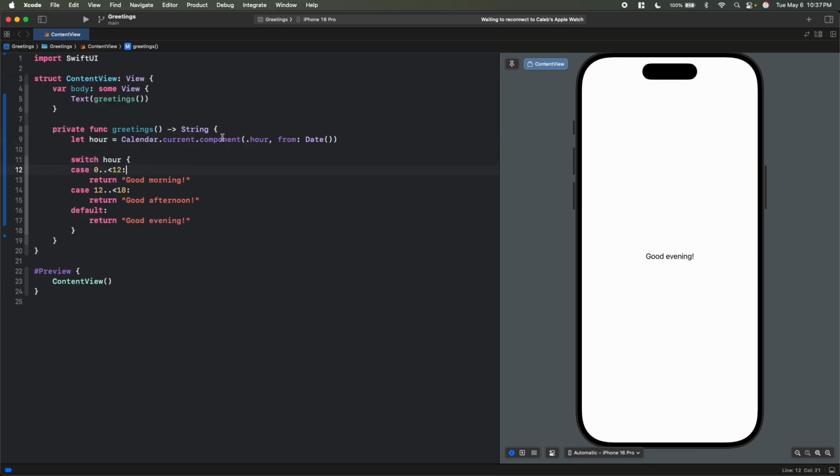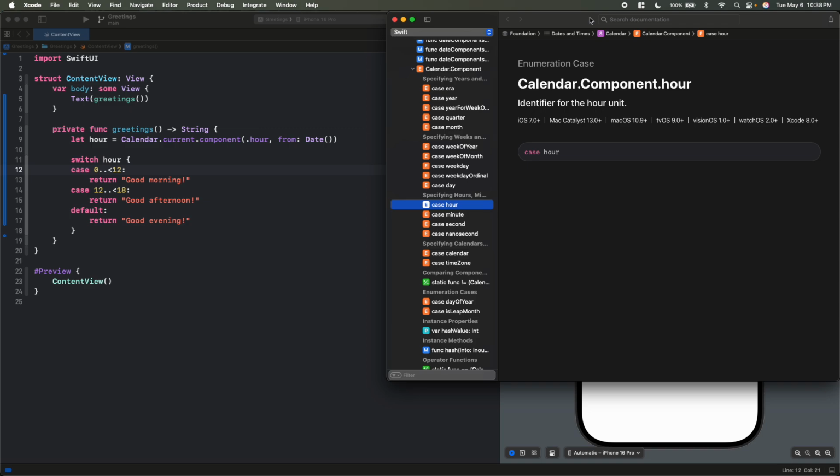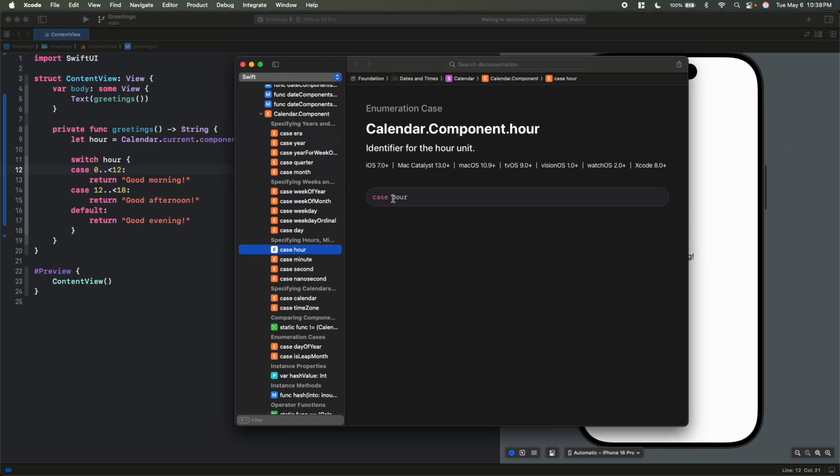Let's go to calendar component hour. Option click here, open in developer documentation. It's not very useful, is it? Where we got minutes, hours. So I'm assuming we're going 0 to 12, 12 to 18, and then the default is good evening.